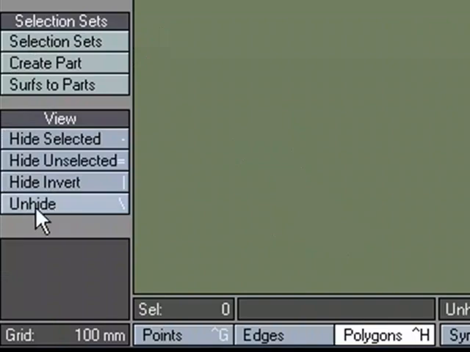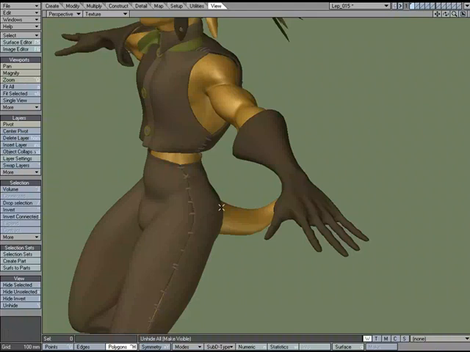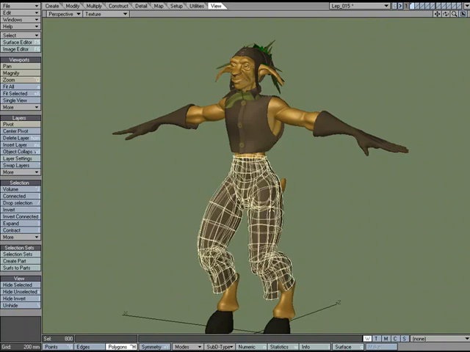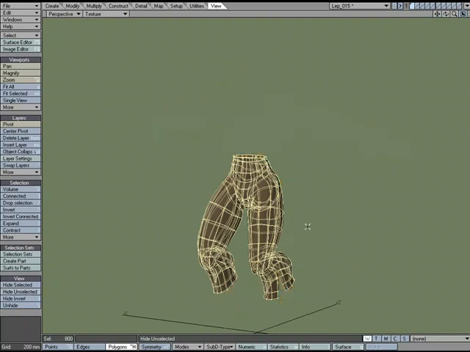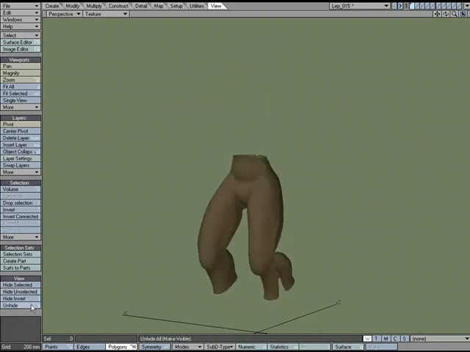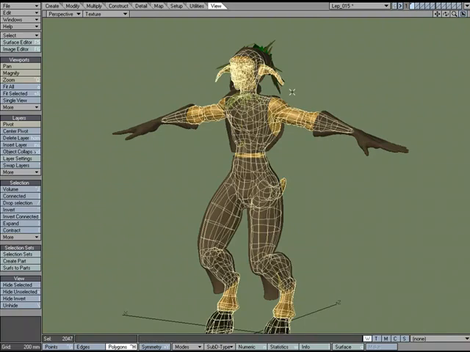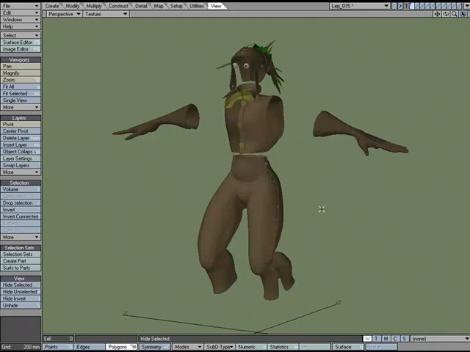Okay, I'm going to unhide with this button right here. And I'm going to select, say, the pants. Okay, and I want to hide everything but the pants. So I'll hide unselected. Okay, and then I'll unhide. And then say I want to just hide the character itself, hide selected. Okay, and then I'm going to unhide.